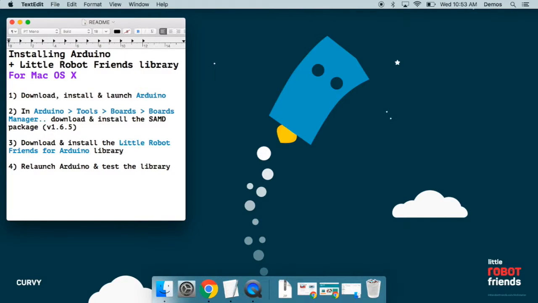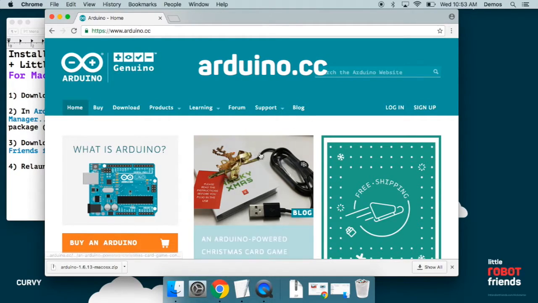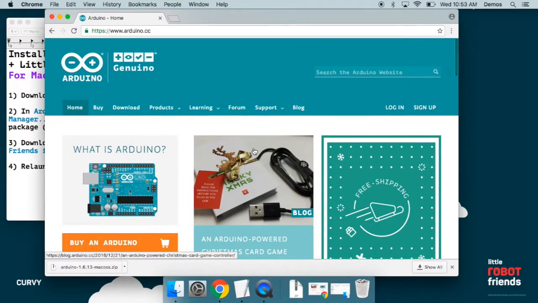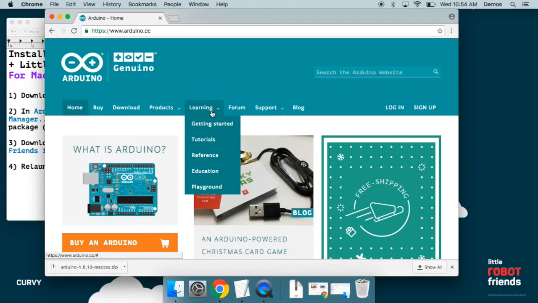So, not sure if you're familiar with Arduino, but you're going to want to take your browser and navigate to arduino.cc, as you see we are here. The reason why we've made Little Robot Friends compatible with the Arduino platform is because Arduino is a great platform for learning how to program electronics. It's absolutely fantastic. And you can go onto this site and they have a learning tab here.